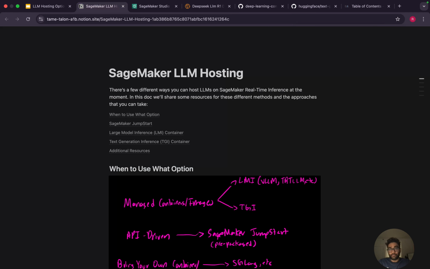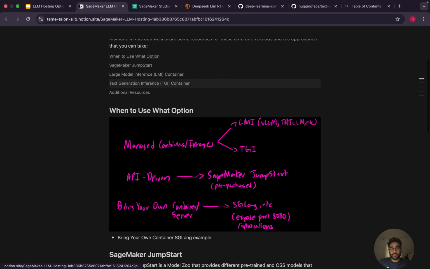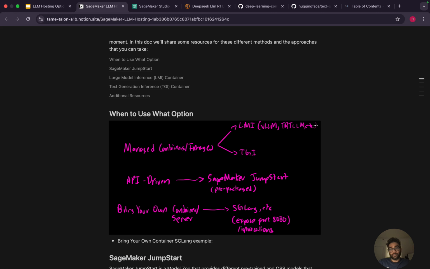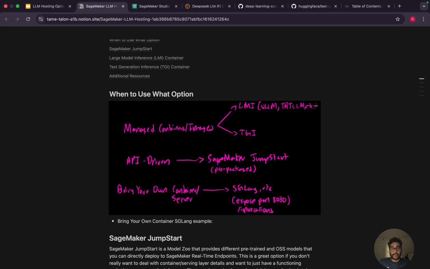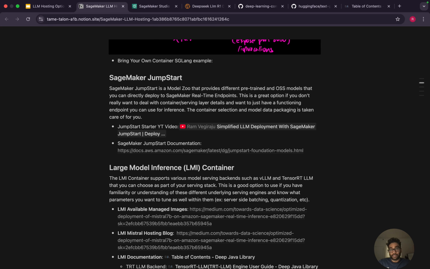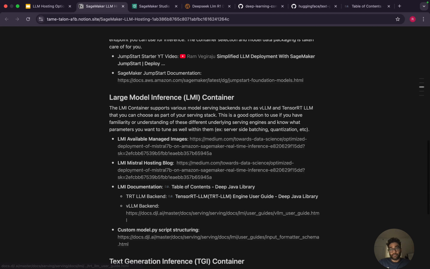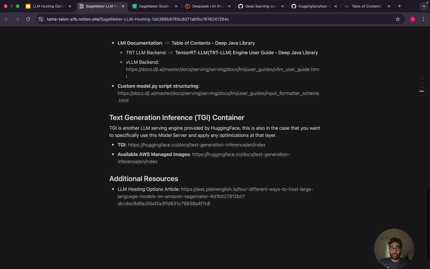And what I've done is put together a little Notion page here, just a public site for all of you to reference in terms of the different use cases. You can take a look at this diagram that we pre-drew here in terms of what the different options are and when to use what. And I've also linked videos, documentation, and code samples for each of these different options.